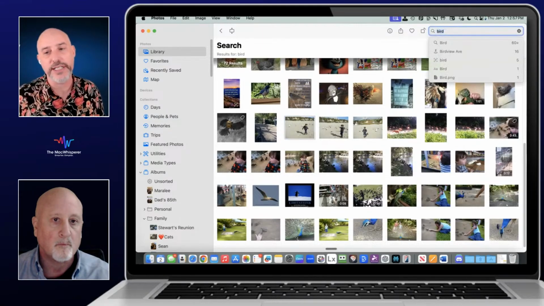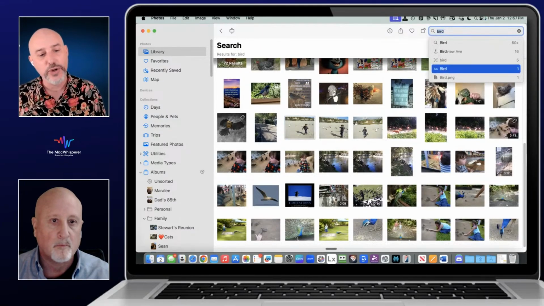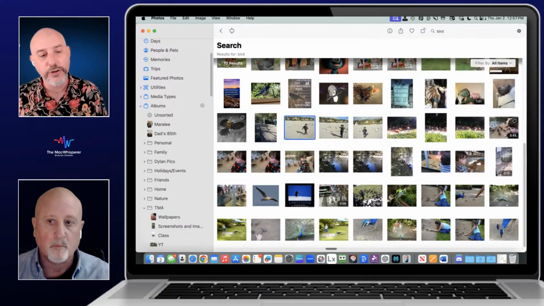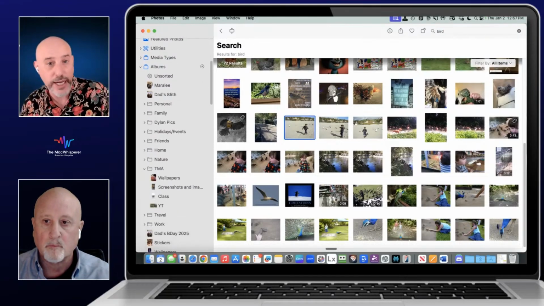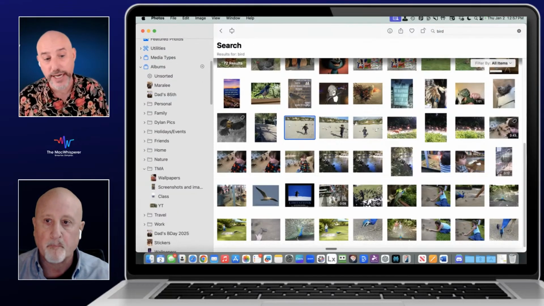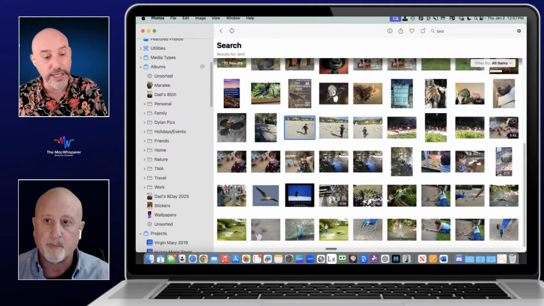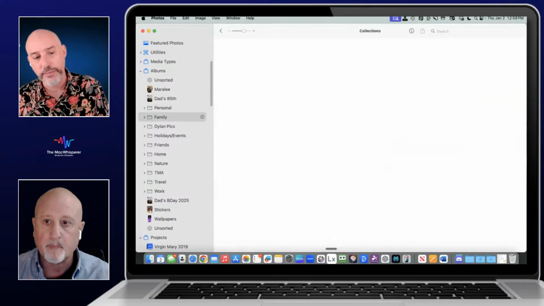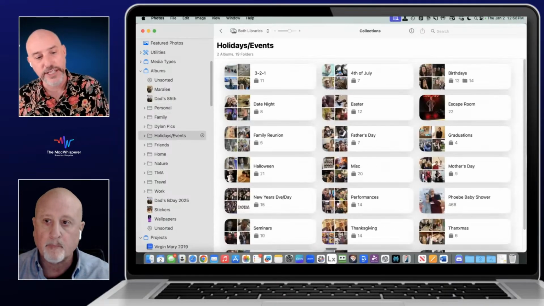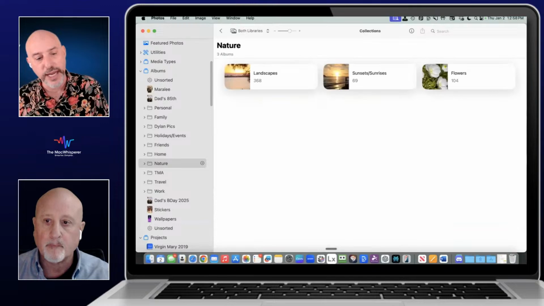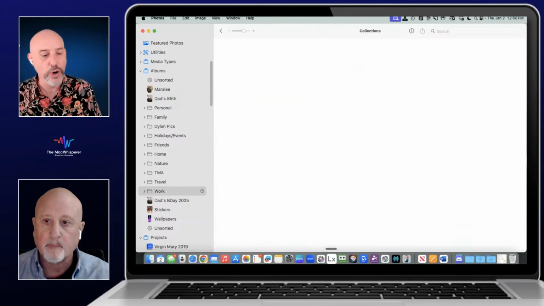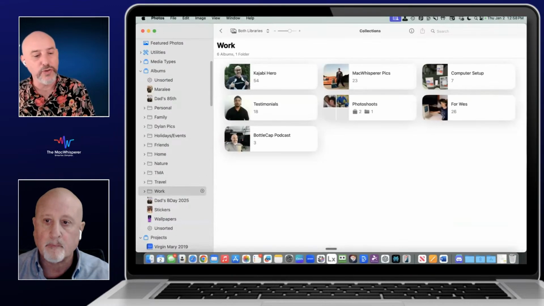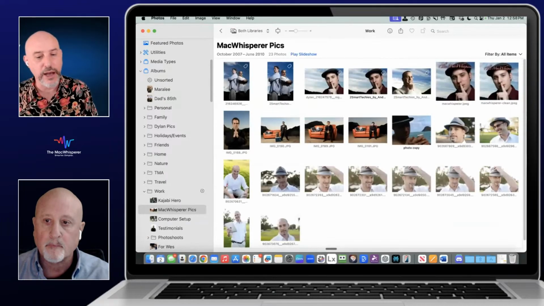What helps the organization is not the titling. It's creating your albums and your folders to organize stuff. And I want you to recognize, I have 70,000 pictures, right? Do you see this laundry list of albums on the left side? No. I've got my personal folder, my family folder. I've got holidays and events, friends, home, nature, travel, and work. And within each of these folders are albums that allow me to quickly get to a particular set of photos.